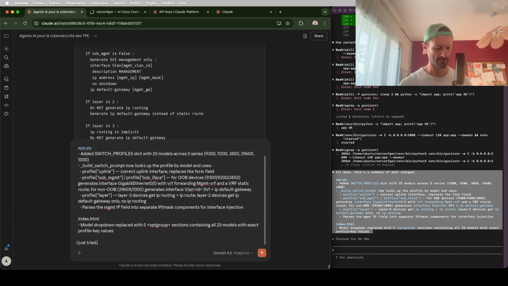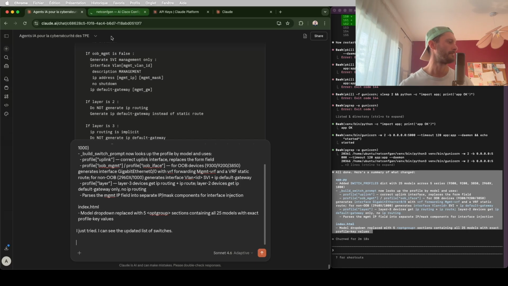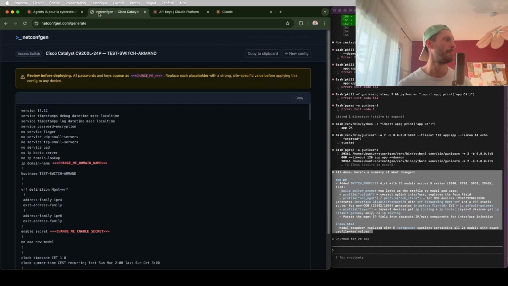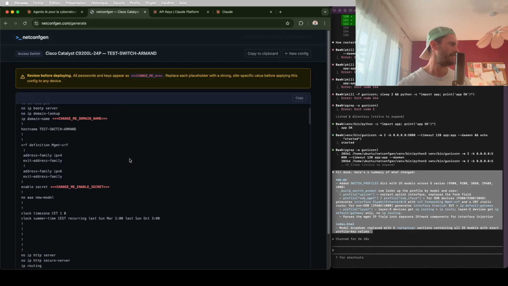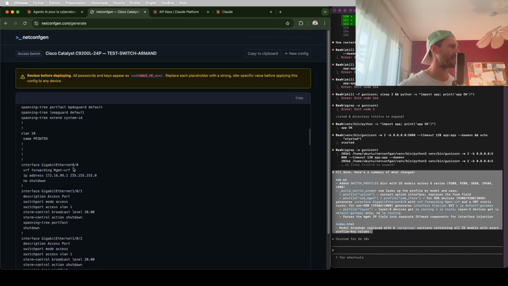I just tried. I can see the updated list of switches. Just tried the template for the 9200L model. And so we can see here the VRF, management VRF. I would have expected to see some IPs, but it's not the case. Actually it's in there, yeah.